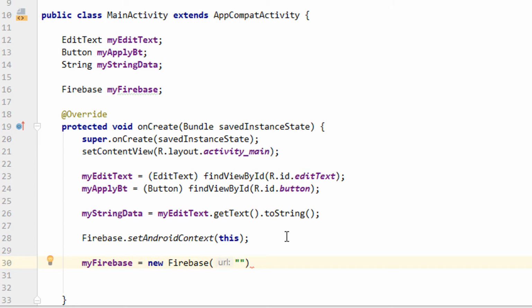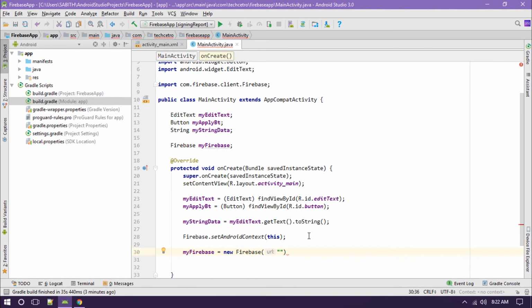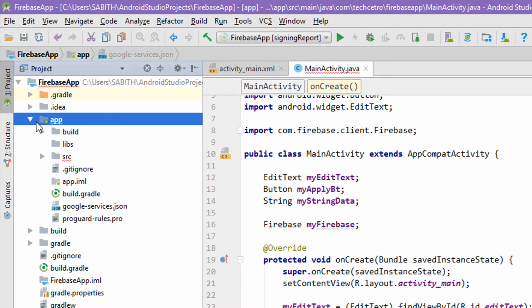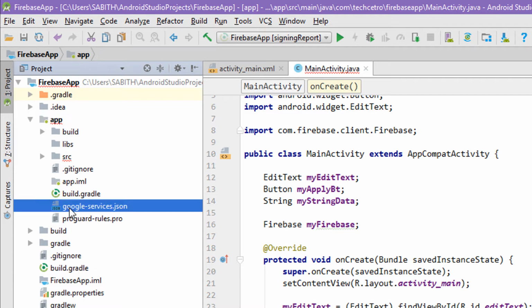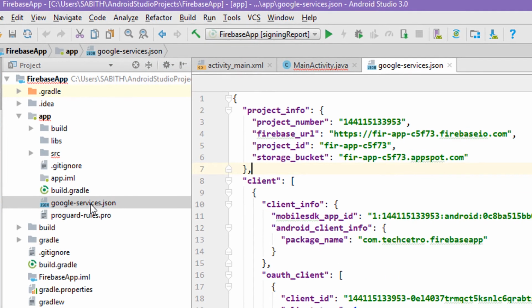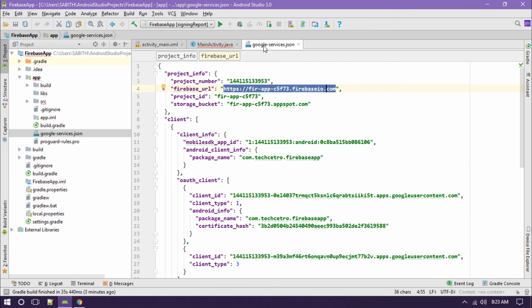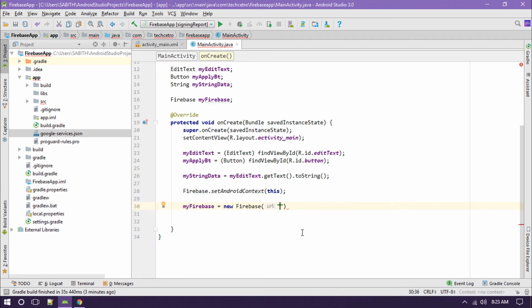So you will be finding your project URL inside the Firebase, and in the easy way you can find it just by going to this project, and there will be this app folder, and we already copied this Google JSON file. Open that, and there will be your Firebase URL. Simply copy that. So once you copy it, go back and you have to paste it here. Now close that. Now we have connected our Android app with the Firebase website.